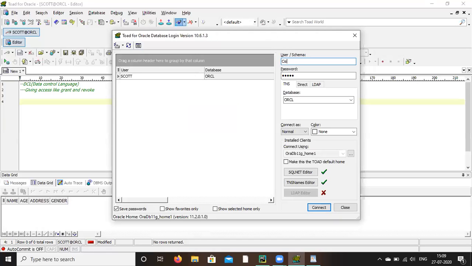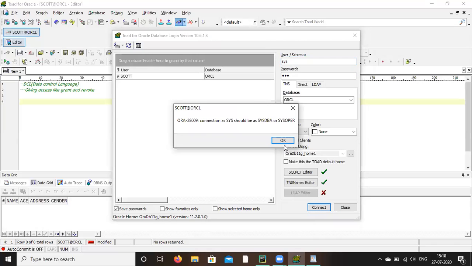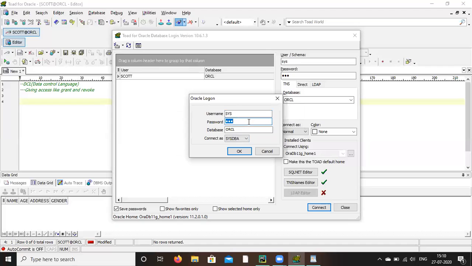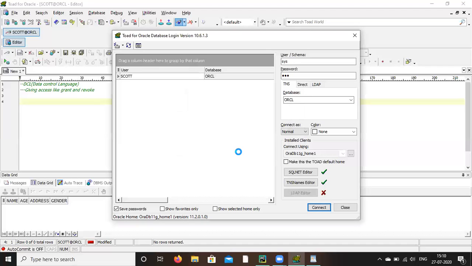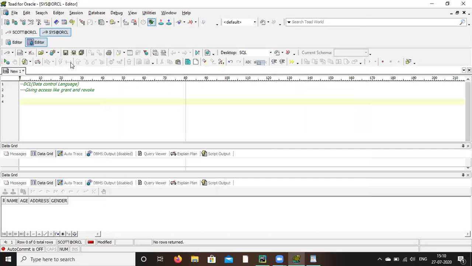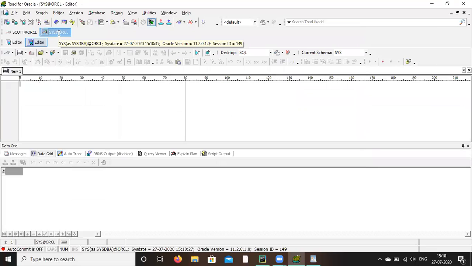SYS, not system, I mean SYS. Okay. Password is the same. Small sys. Now connect. Click on the OK. It should connect as a sys DBA, not as a normal user. Okay. It's connected. Now this is actually the DBA in our database.